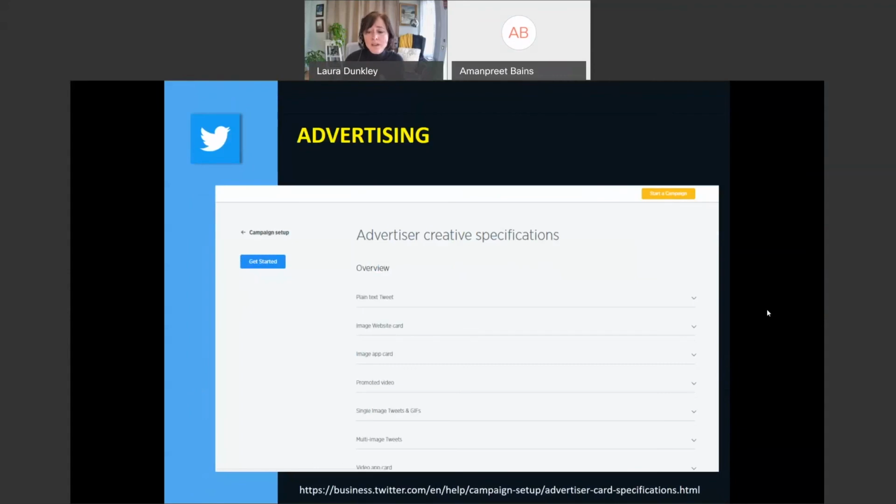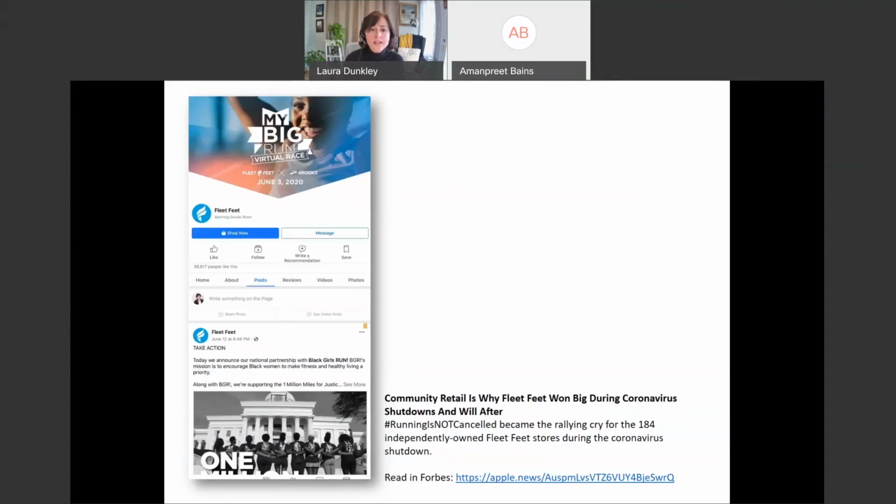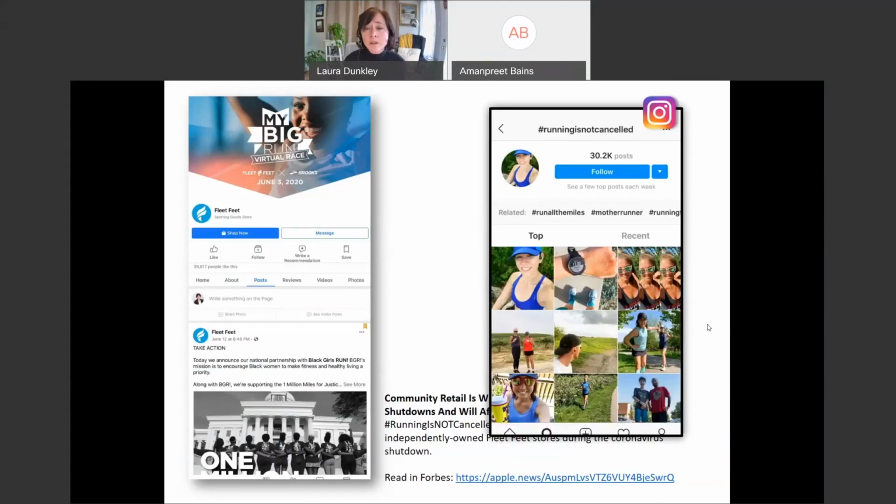Twitter also has advertising. And to learn about this, you can check out that URL. An example some of you have mentioned, it's like, what do we do now that we're all virtual? This organization, as much as it is a for-profit, they do align themselves with a lot of not-for-profit organizations, but mostly as an inspiration. They leveraged this hashtag to inspire their community to keep running.